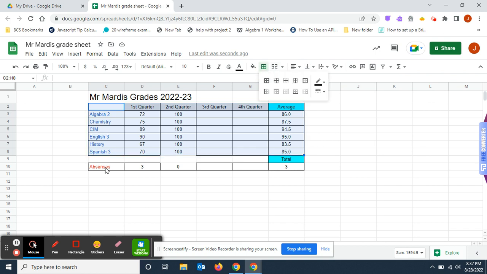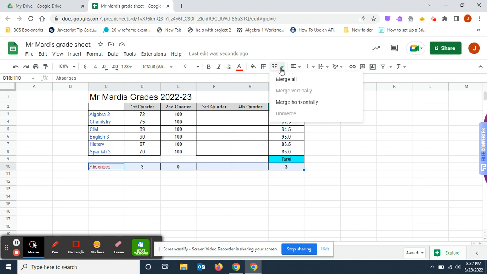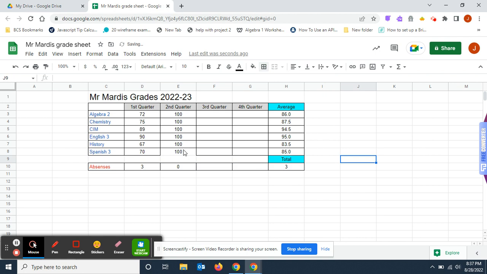Lots of different ways you can do this. My way probably isn't that efficient. Oops. Go to borders. I'm not really sure why that's not highlighting. Borders. There we go.